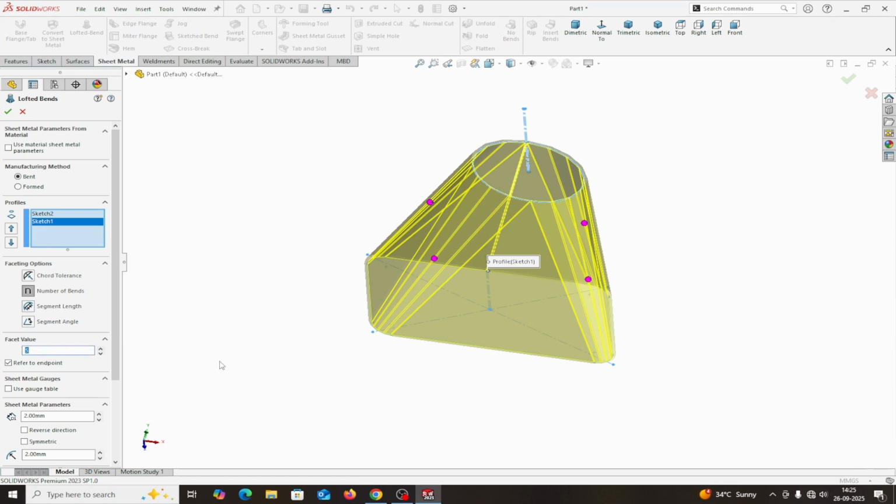Suppose you take it 1 mm. There are four options: chord tolerance, number of bends, segment length, segment angle. First I will discuss chord tolerance. As you can see in the picture, chord tolerance means the distance between this arc and this straight line, the chord. I will show you.